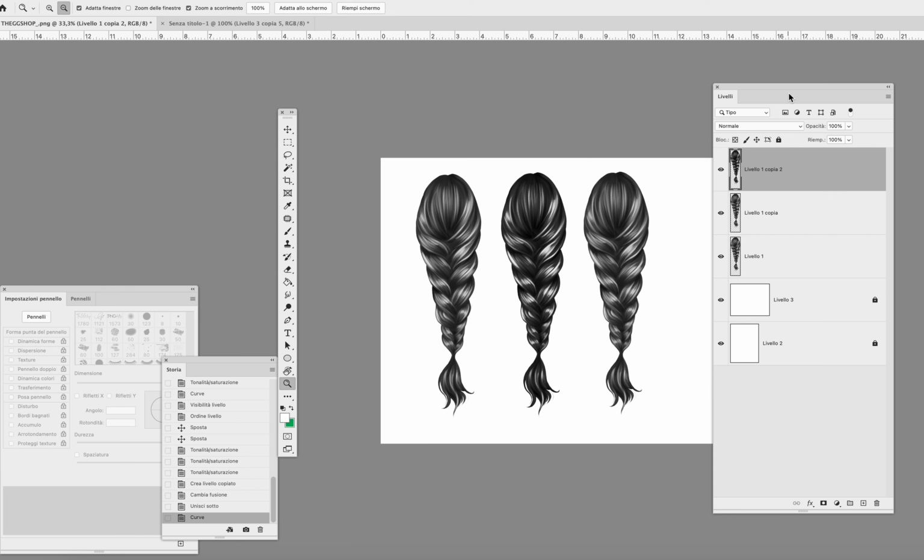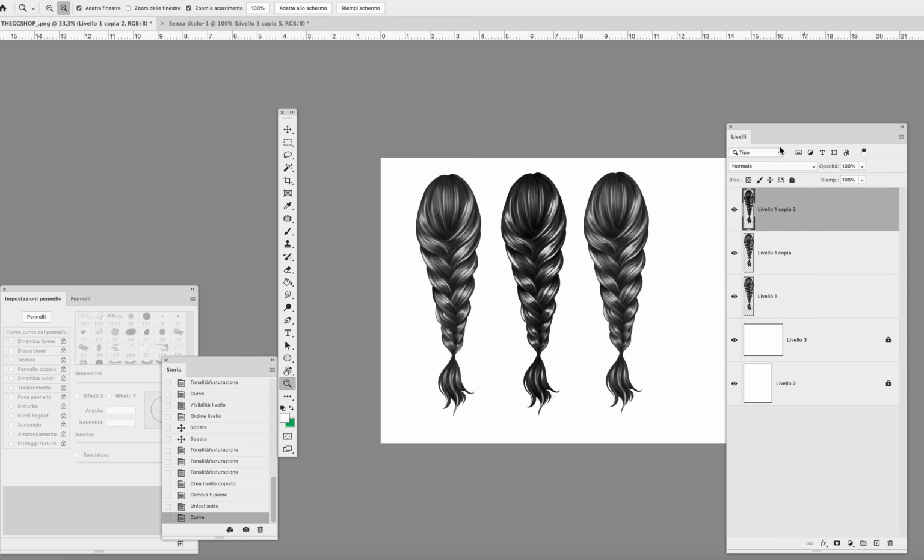The process to obtain black hair was not planned, it just came out like this. I didn't plan to do it.